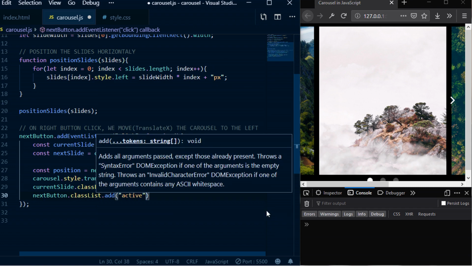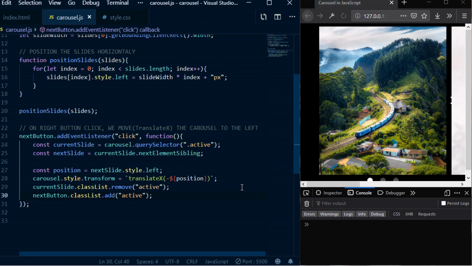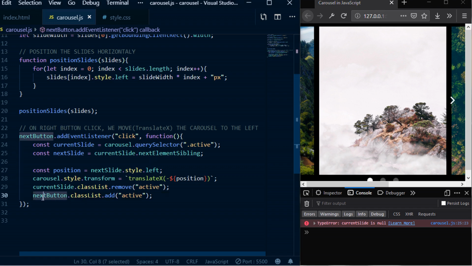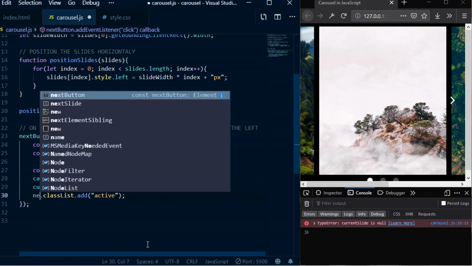So the current slide is now the previous slide, and the current slide is now the next slide. Oh, there's a problem. So here I must say next slide, not next button.